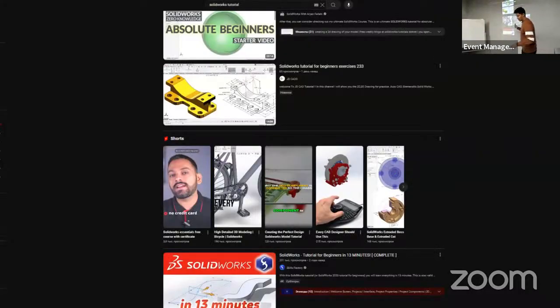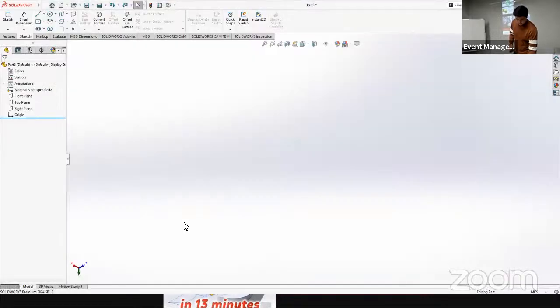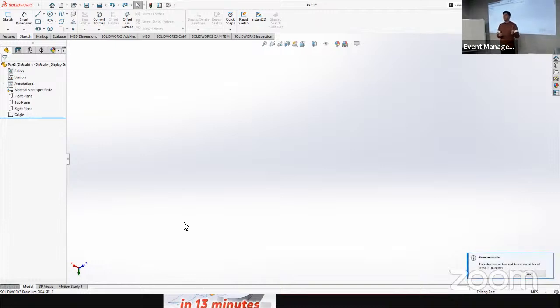So before we continue, let's make some demonstrations of SolidWorks itself. So here's the program. Can someone please say an example of some simple thing that we can 3D model right now? Square. Oh.